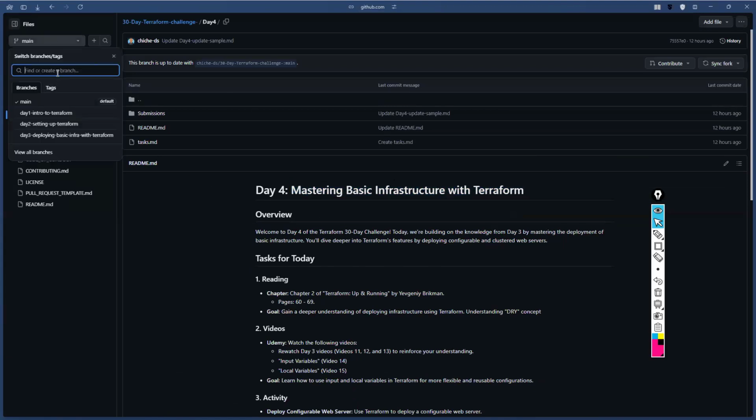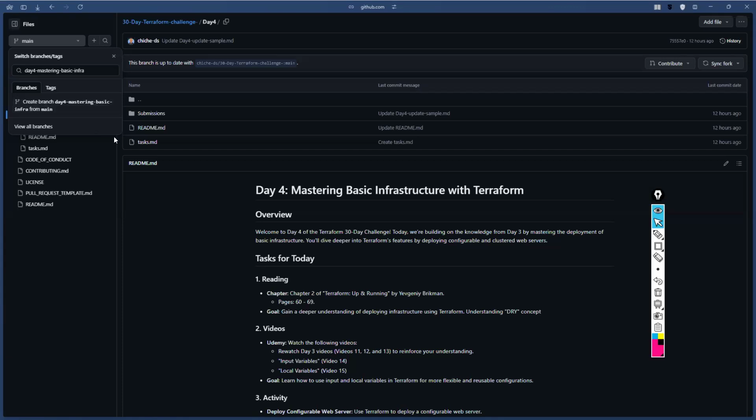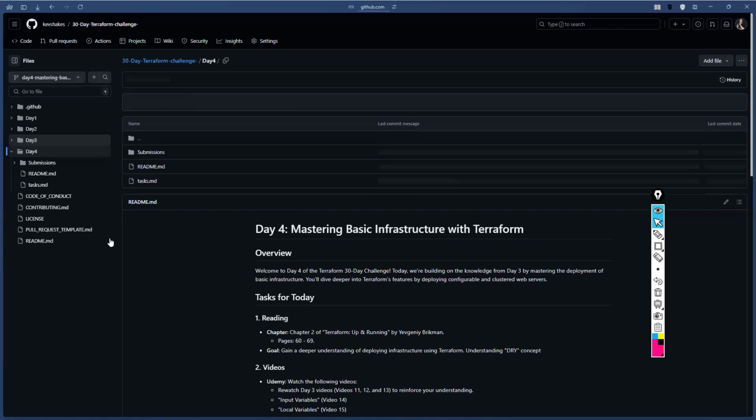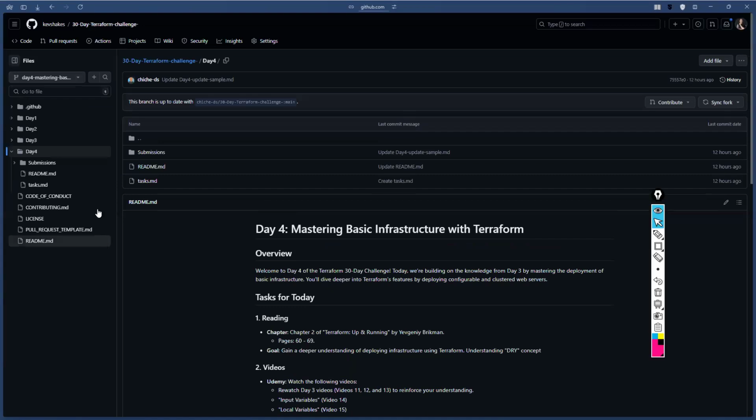I'll come here and type day 4, then put a hyphen, and then say mastering basic infra. You don't have to follow how I do it. You can just do it how it makes sense for you. So I'll create that branch from the main branch. Don't create a branch before synchronizing your main branch with the upstream, with the challenge repo. So that one is done. I can see it is here.